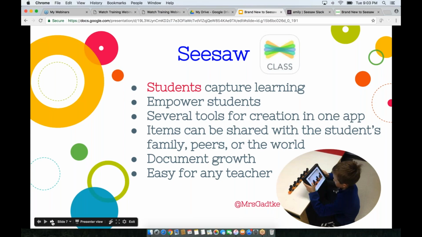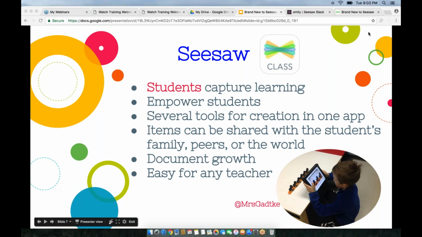Let's start with the basics of Seesaw. Seesaw is really an app that allows students to capture their learning, and because it's a tool that's so intuitive for students, it really empowers them to show what they know in multiple formats. We really are all about encouraging that creativity and student voice. There are several tools for creation just in this one app, and items can be shared with the student's family, peers, or even the world. And you as the teacher get to decide how you want to start and set that up, and you can change your settings along the way as well.